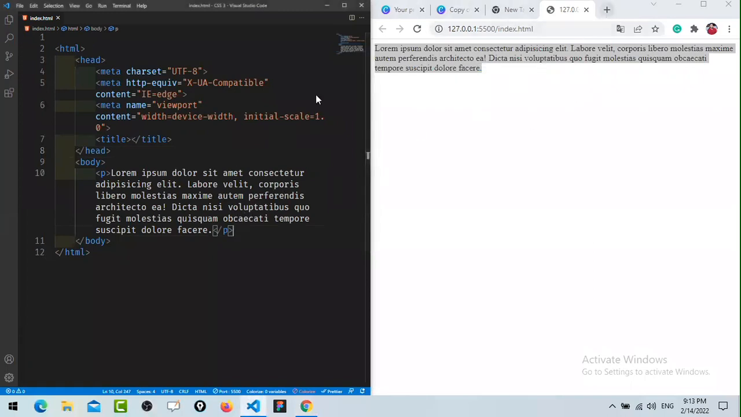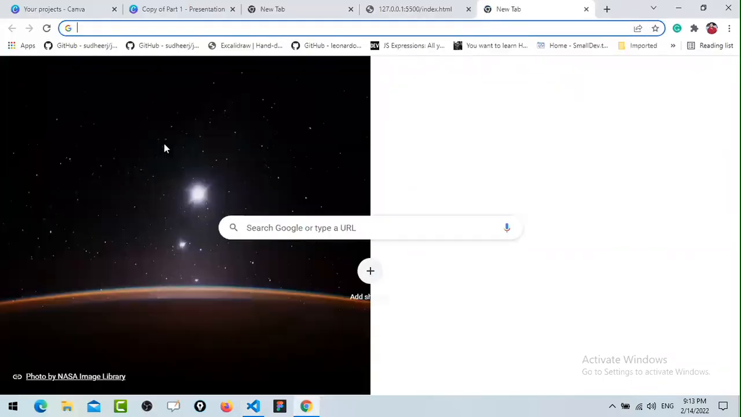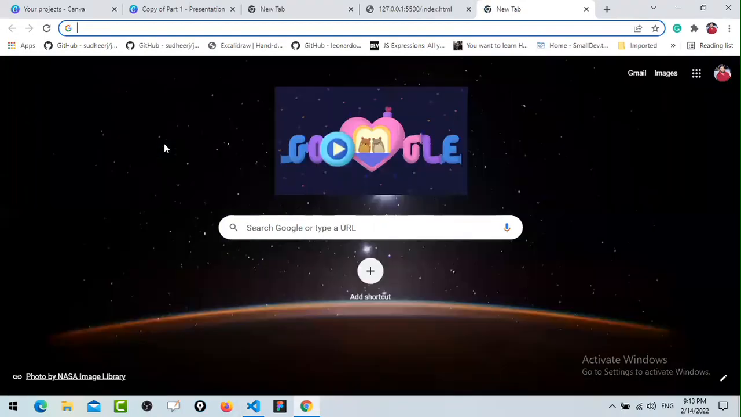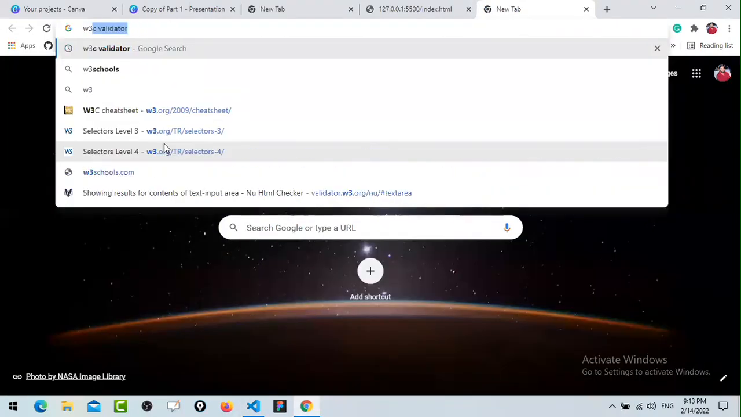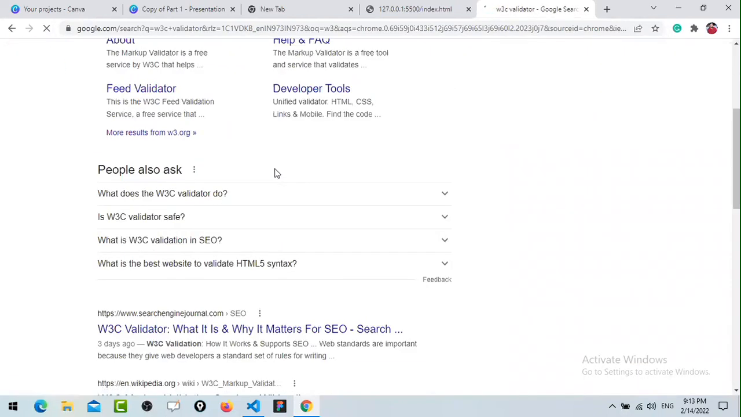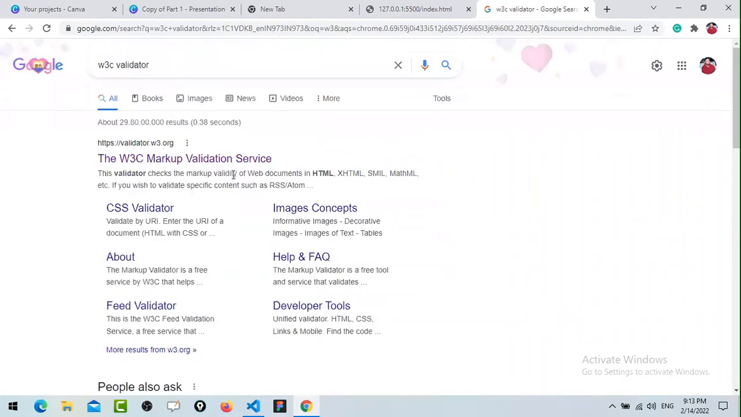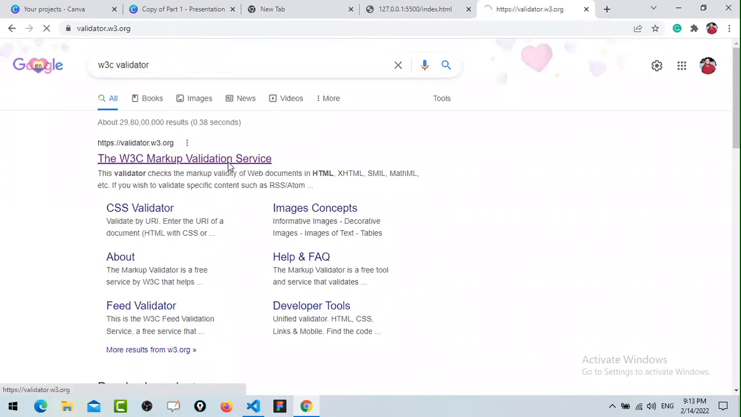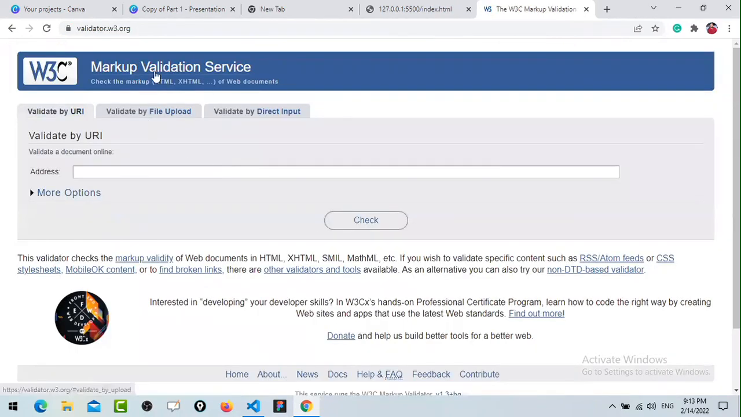But what if I copy the code? I have added one paragraph here. Okay, I'm going to copy that code and type W3C validator. Okay. We'll open this link, validator.w3.org. Okay.